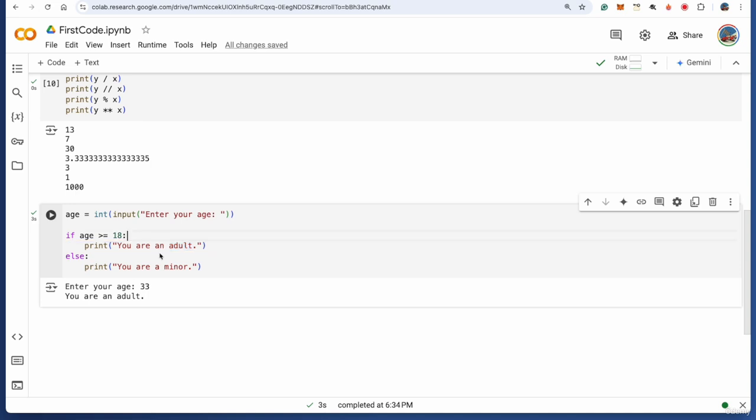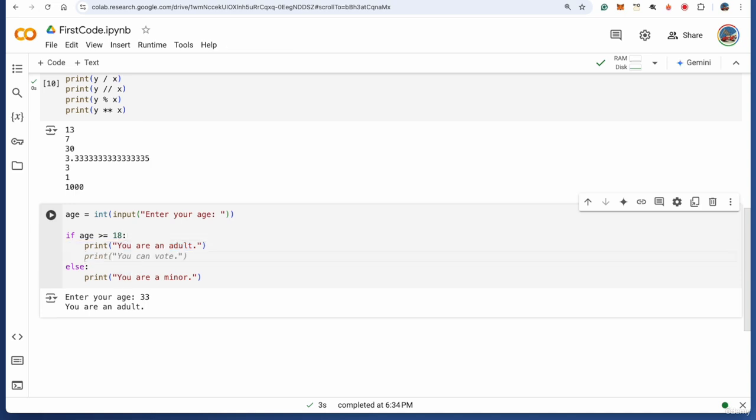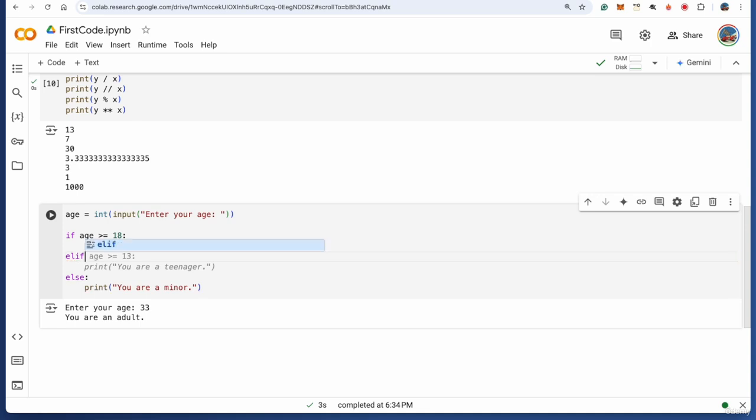I can also use else if, where I can say here elif, that is else if age is, let's say, greater than 13, you are a teenager, else you are a minor. If it's less than that, then it's a minor. So if I run this here, now I have three different conditions that I am looking for. If I am 25, it will say you are an adult in this particular case.